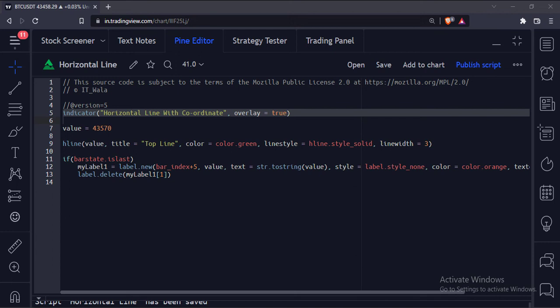Let's start. In one of our previous videos about the horizontal lines, I forgot to show you how to show coordinates on the line. But thanks to some of our viewers for asking and reminding me of that, so let's do that in this tutorial.